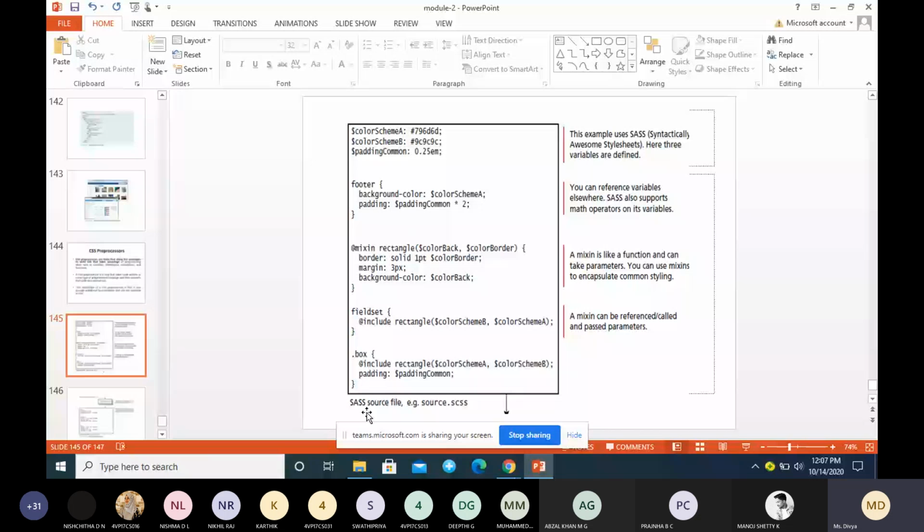So you can see the extension. Okay. So it is not having this preprocessor SASS. It is not having the extension .css, okay, but instead it is having the extension .scss. SASS stands for syntactically awesome style sheet. So it is having the extension .scss.